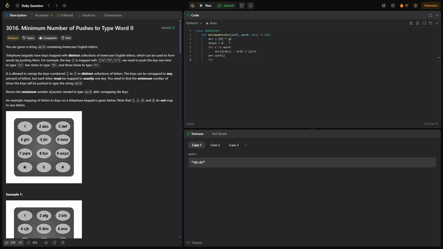Then we're going to loop back through. So for i in range 0 to 26. And then we're going to add it to our total. So total will plus equal ARR of 25 minus i, so we don't have to subtract the extra 1. So ARR of 25 minus i times i divided by 8 plus 1. Then we can return our total.